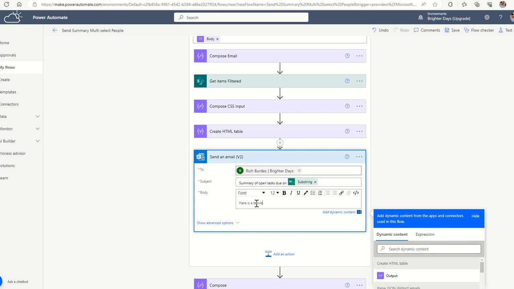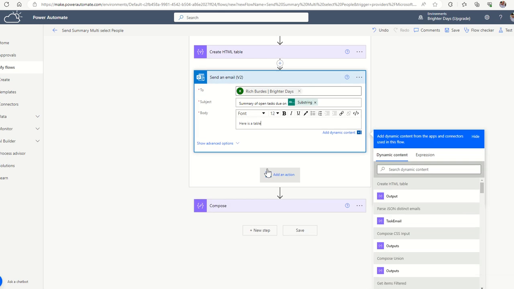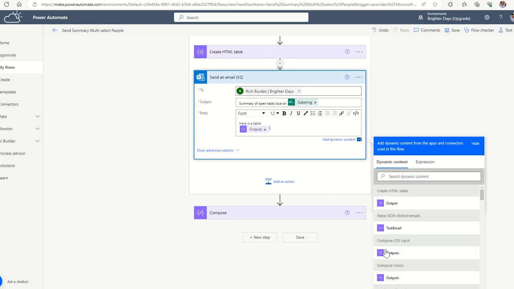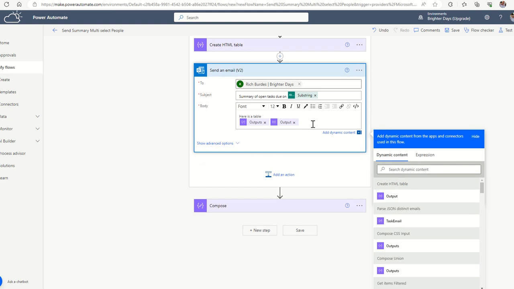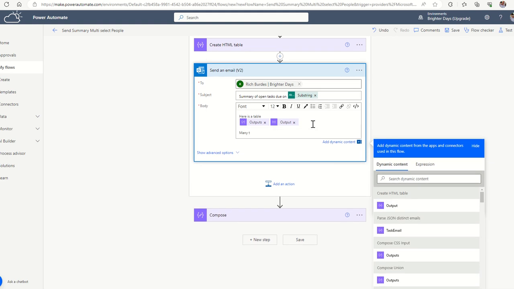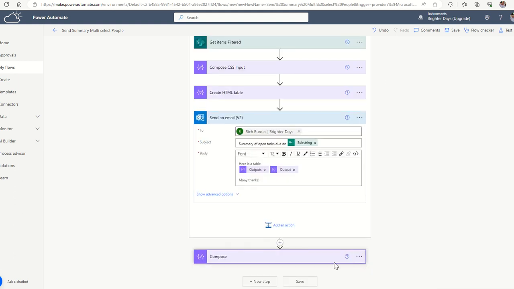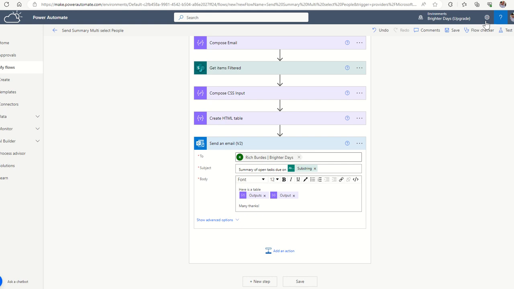So if you want to drop in your table with your CSS, what I'm going to put in first is my CSS input style there, and then right next to it, right after, my create HTML table. Okay, delete that out, save it.